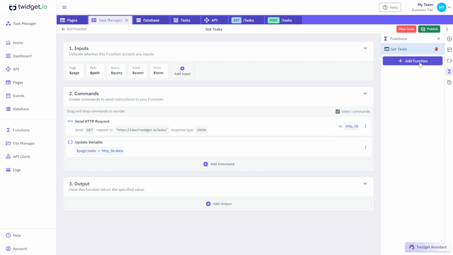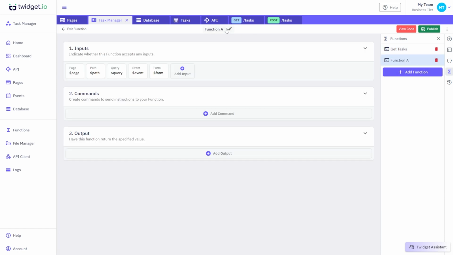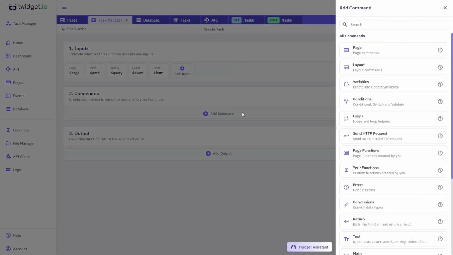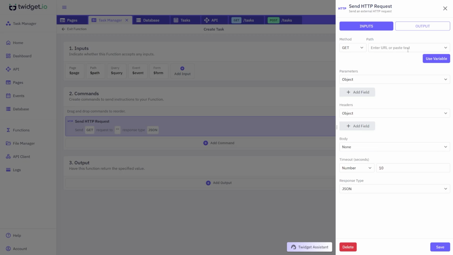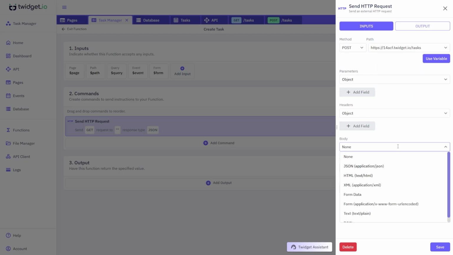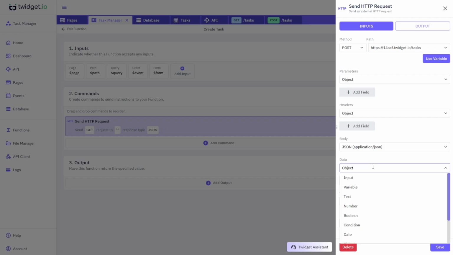We'll now create the createTask function. We'll add an HTTP request command to the function and select the post/tasks endpoint. Since we want to send data, we'll update the data field to a form input. This form input will hold the values submitted from the form we created earlier. Next, we'll save the command.